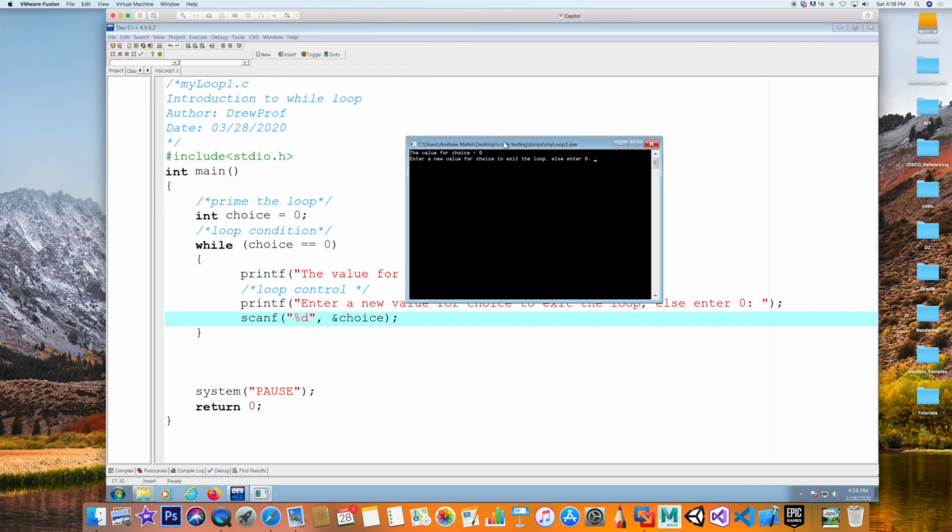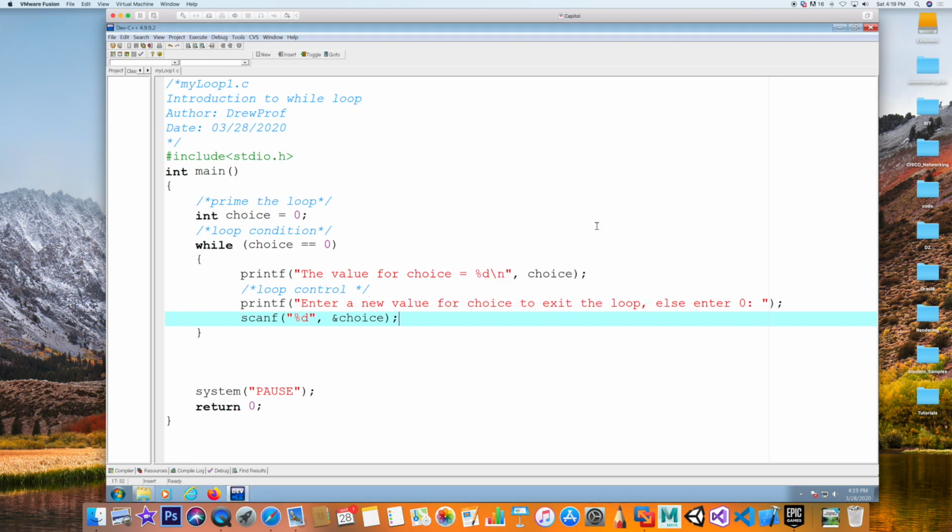Notice now it's asking me enter a new value for choice to exit the loop, else enter 0. Well, I'm going to enter 0. You come back, you're 0. Obviously, the condition for the loop always comes out to be true. Well, let's say I enter 1 this time. And there you have it. I'm at the end of the loop. I'm out. So I'm back where it says press any key to continue, which is really calling the function system and passing along the value pause to hold the screen.